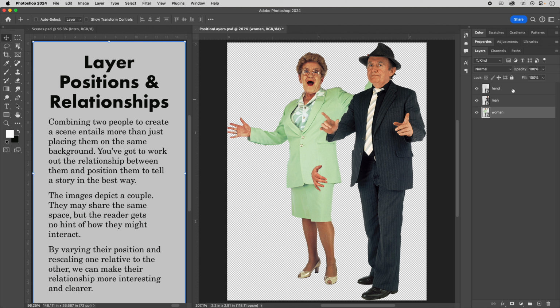Next, we'll put these all in a folder. So I pressed Shift and I already had woman selected. So when I pressed Shift and clicked hand, it selected all three. I'll just click the folder icon to make a group and we'll name that group 1.